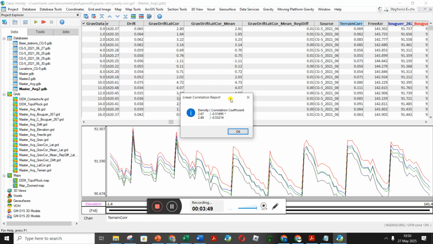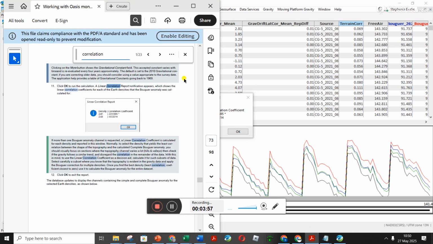And so obviously you want a poor correlation. These are very similar here, as you can see. So please go read through this more. You can use it as a decisive aid. You can actually calculate a subset. Once you find the best density used, they suggest using multiple densities. Again, keep in mind whether you're doing complete or simple Bouguer. And they recommend zooming in on areas where your topography varies a lot, so you can just see that it doesn't correlate with your gravity.